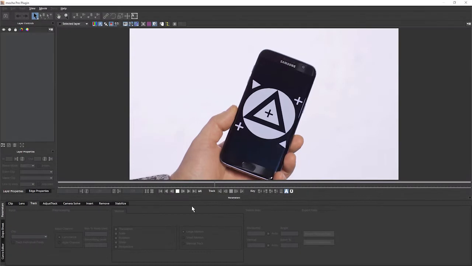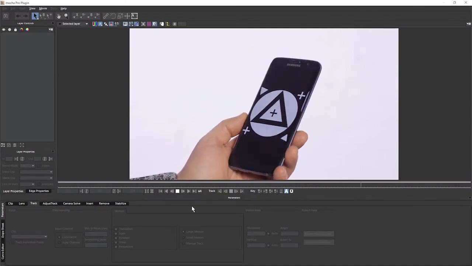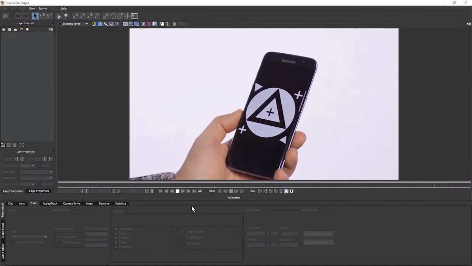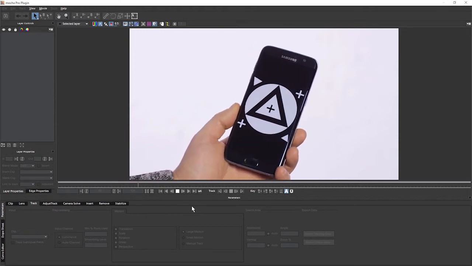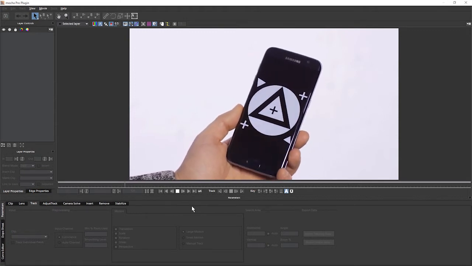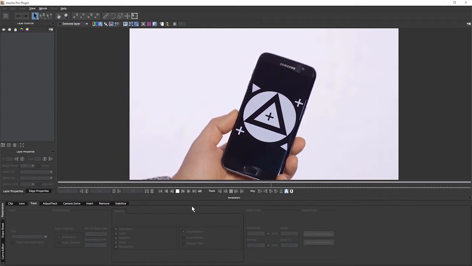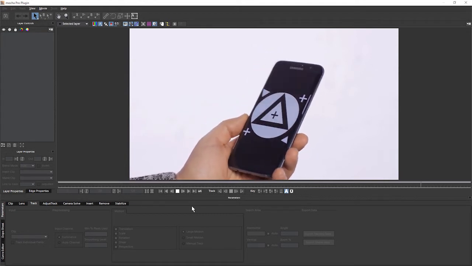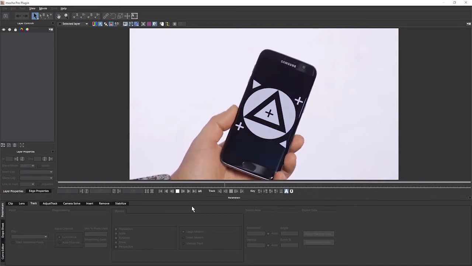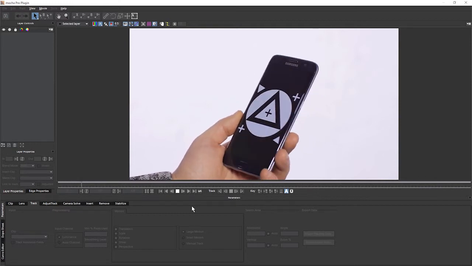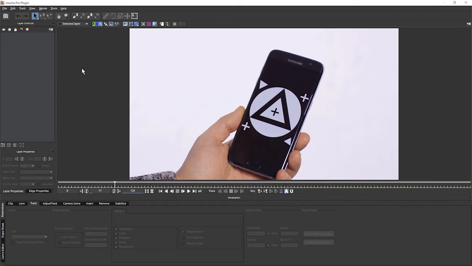Hello, and in this tutorial we're going to be looking at screen replacements in Mocha. Now, screen replacements are a very popular task to use Mocha for because the planar tracker really is perfect for doing that sort of work. And what we're actually going to be looking at here is not just the process of getting the screen replacement in, but also talking about potential problems and potential pitfalls you might fall into. Let's create our first track then.